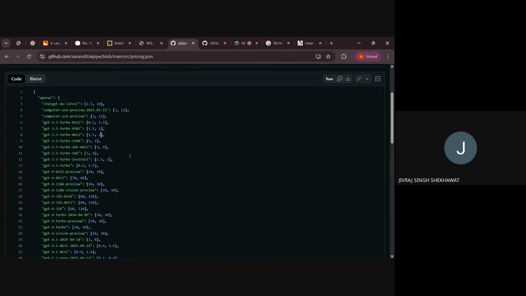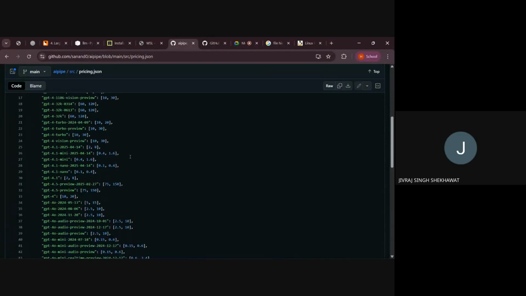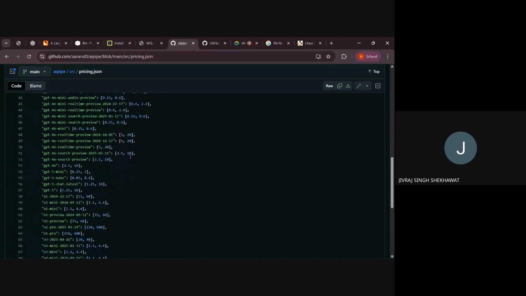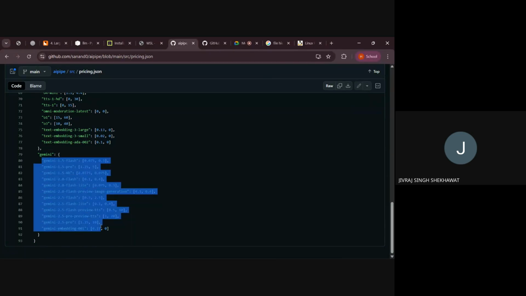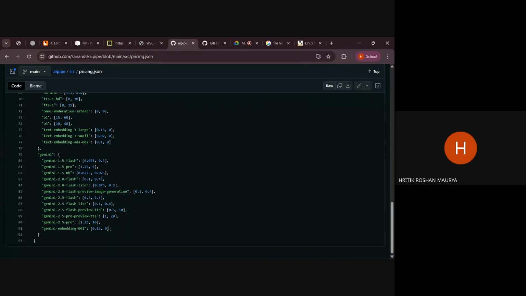This is per million tokens. And there are Gemini models as well if you keep scrolling down. Yeah, these are Gemini models. So this token will work for Gemini also? Yeah, it works for Gemini. Try it out.